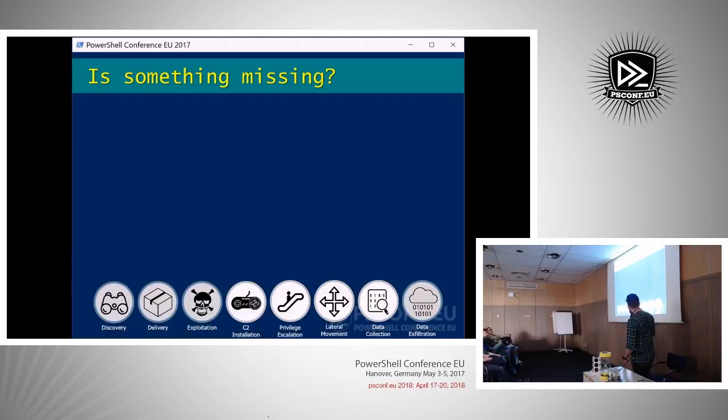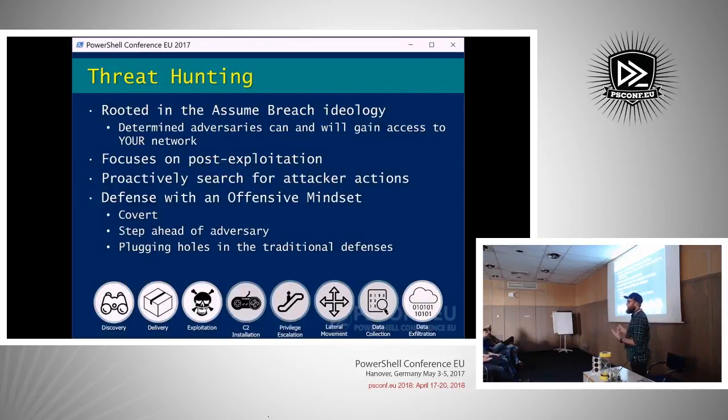There's probably something missing in this area that we're not really answering or looking at. And so that would be the post-exploitation phase, or the thing that somebody like Will specializes in. We basically assume that there's an adversary in your network. And so what we want to do is look for evidence of these things happening: C2 installation, post-exploitation, or privilege escalation, lateral movement, and data collection. And that's where a concept called threat hunting comes up.